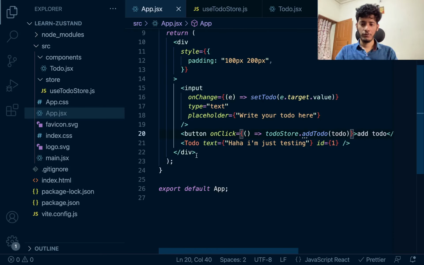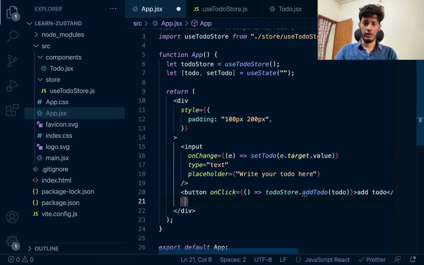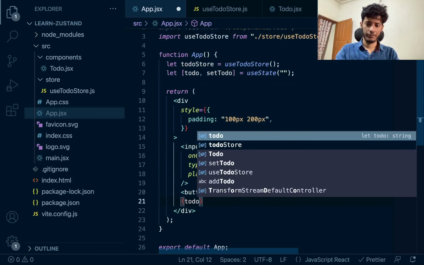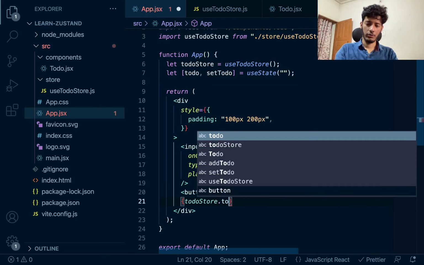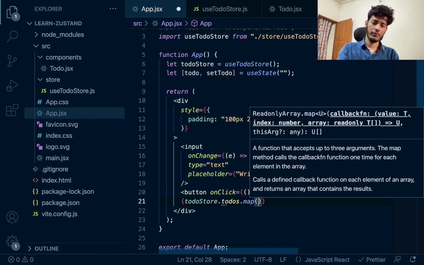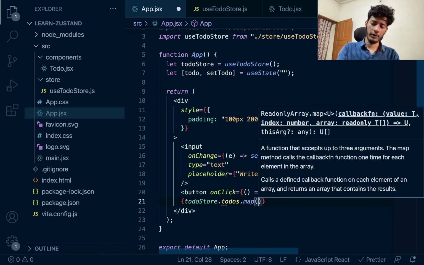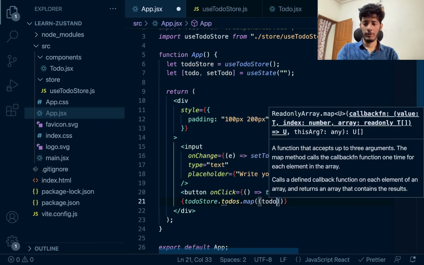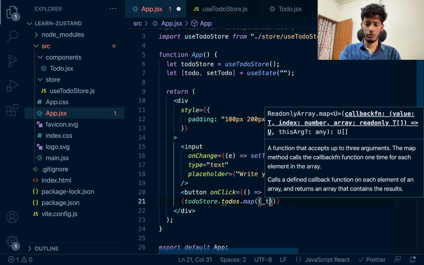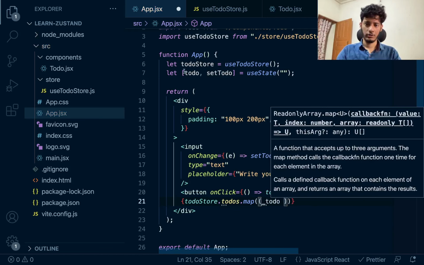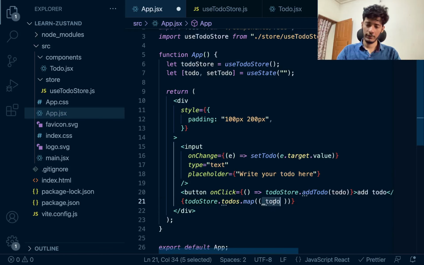The next thing we have to do is render this according to the to-dos which we have in our store. So we'll say todoStore.todos.map, the current todo. We'll be getting two things from here. First is the current todo. By the way, this will conflict, so let's say _todo from this, right? This also has a name todo. This also has a name todo. So I just give an underscore in between.